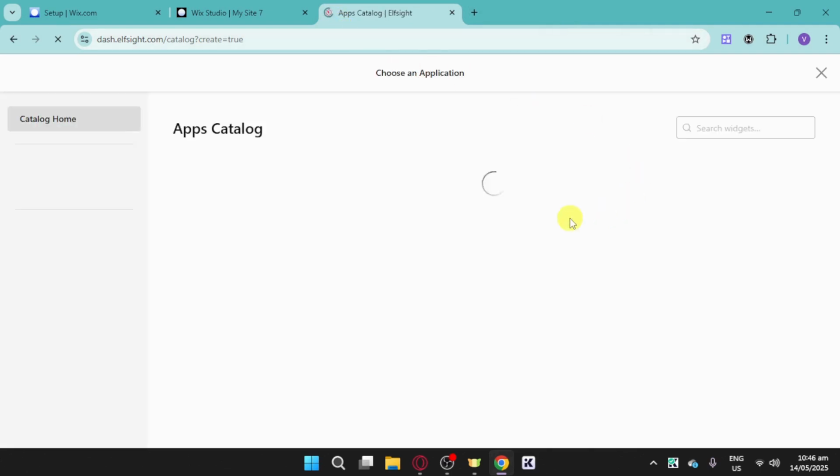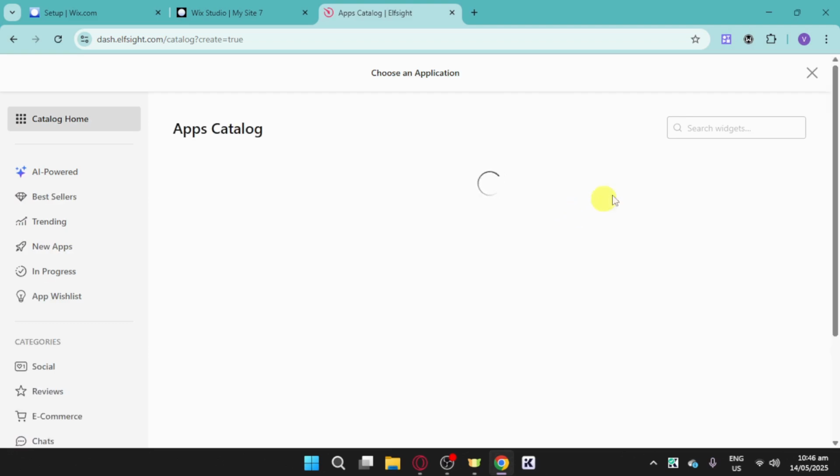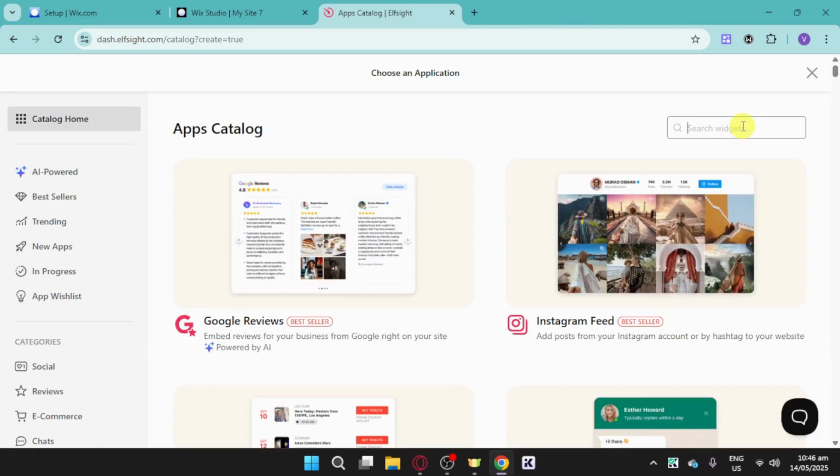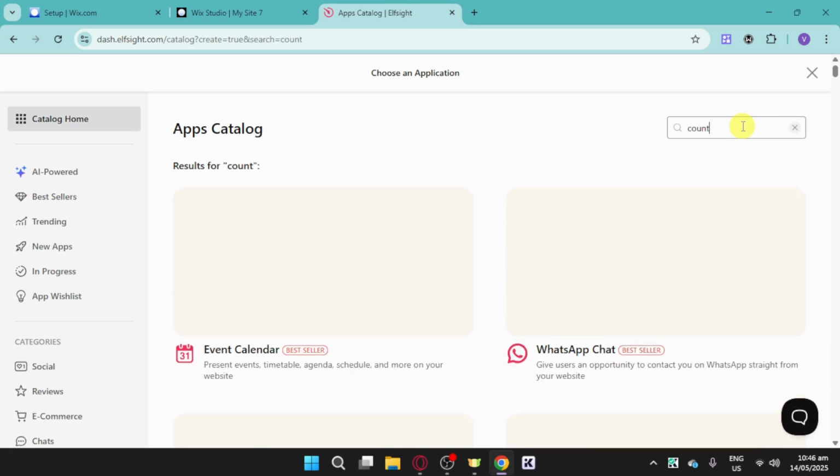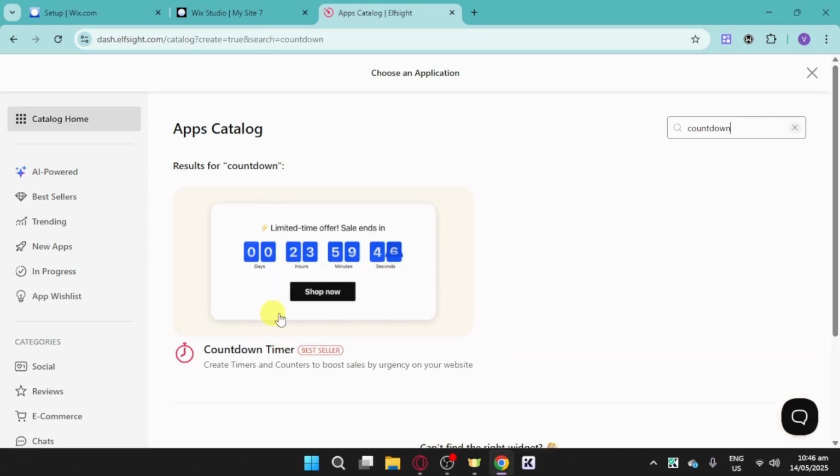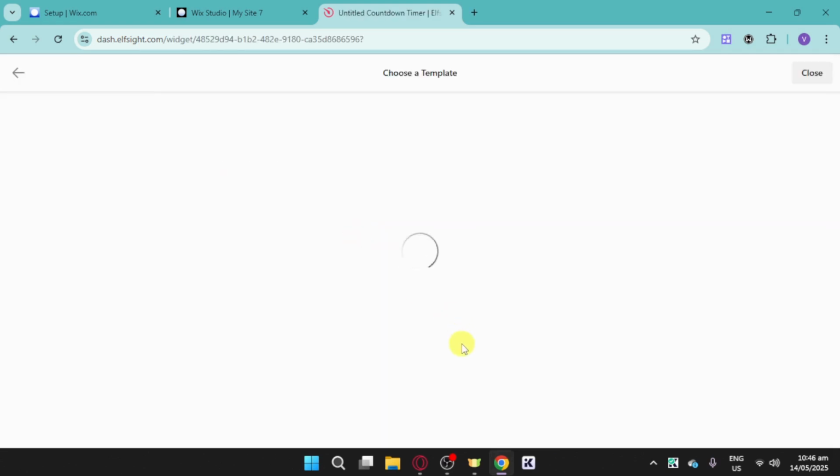Once you're on Elfsight, you just need to sign up for an account in order to get or choose some of their applications. For this case, let's head over and click onto the search widgets and let's search in here for countdown. So from in there, we can see in here this countdown option. Head over and click on that.